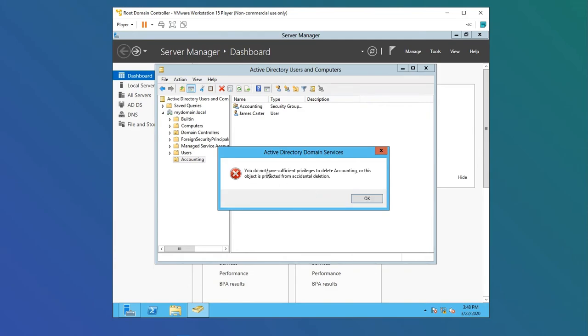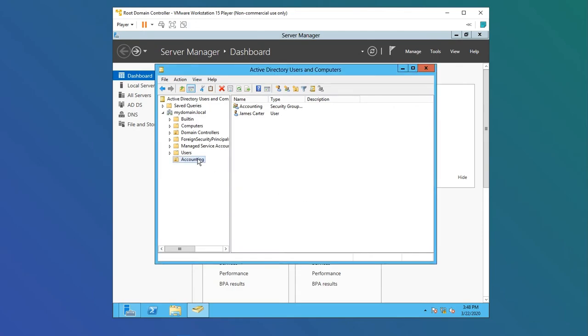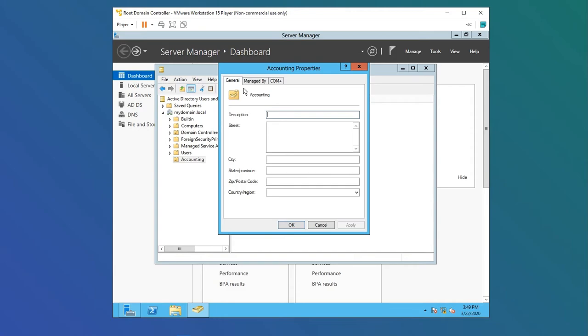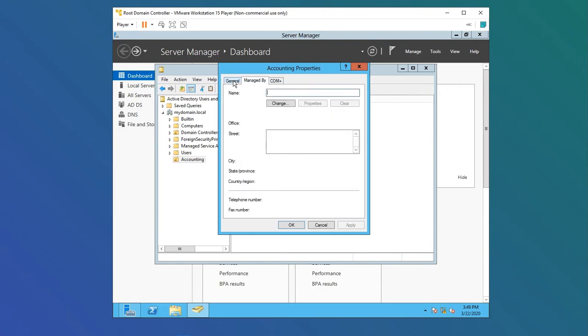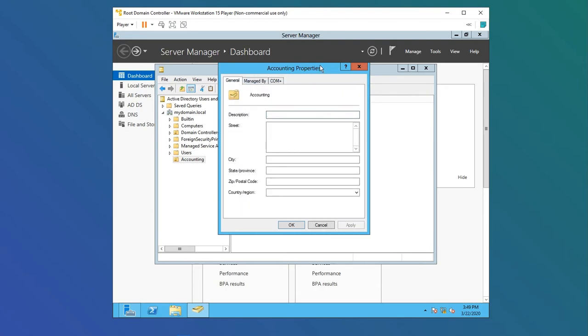The error states, you do not have sufficient privileges to delete accounting, or this object is protected from accidental deletion. Well, if we remember, when we created the accounting organizational unit, we made sure that it was still checked off a little box that stated protected from accidental deletion. What we can do is, let's check its properties actually first. Well, we see that in its properties we have general, managed by, and COM+, right? But nothing here talks about its protection.